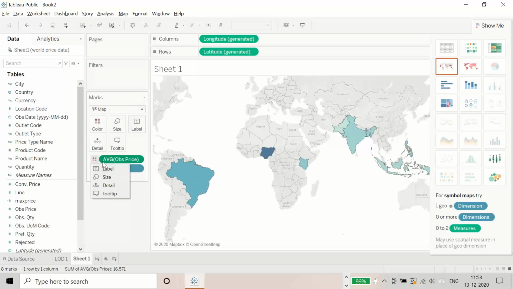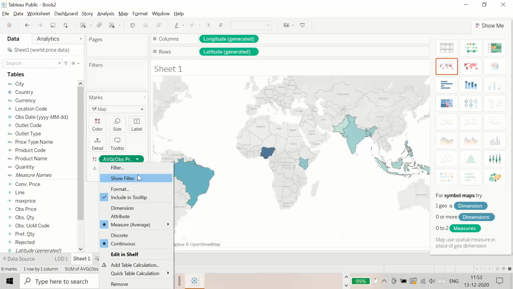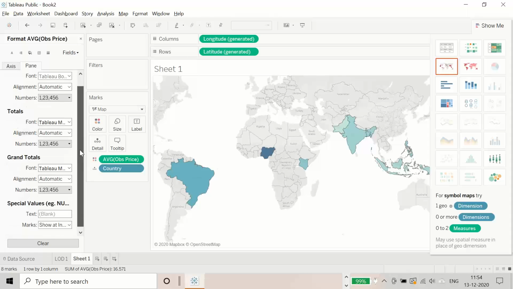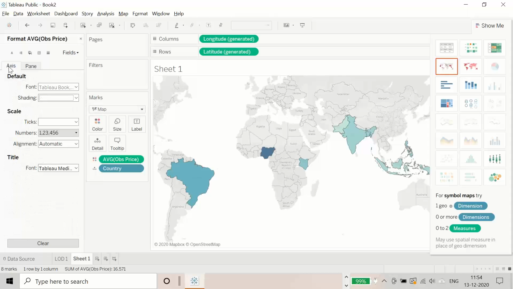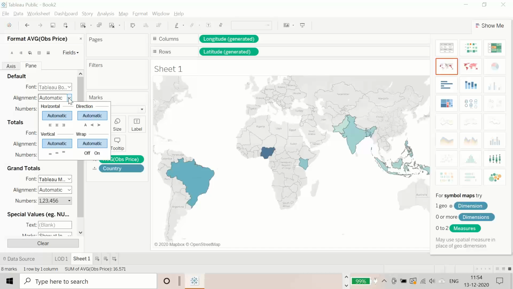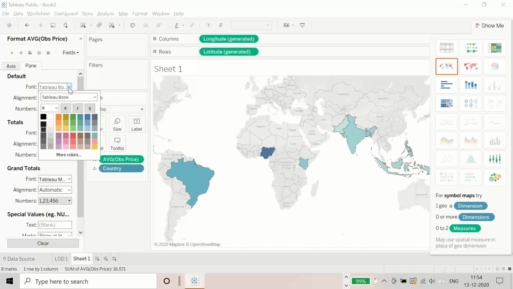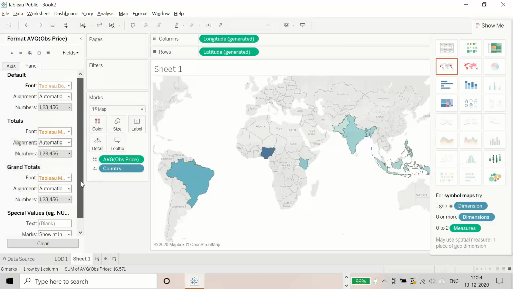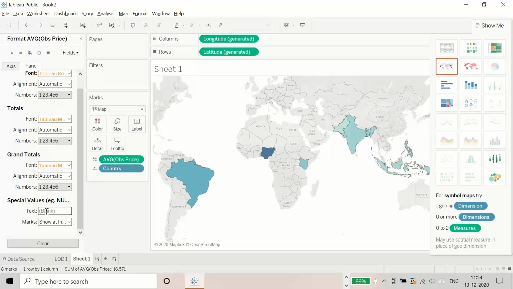Now if you want to format this, you can click on filter format. You can change the alignment, font, right? Total, grand totals, and is there any special value?